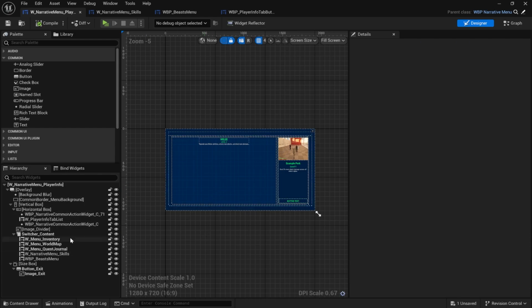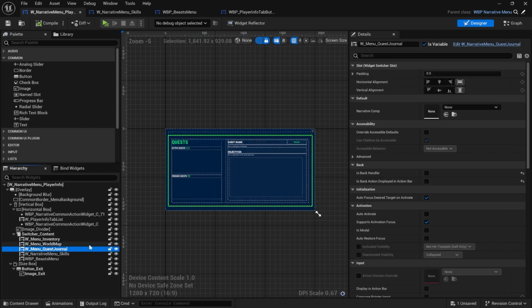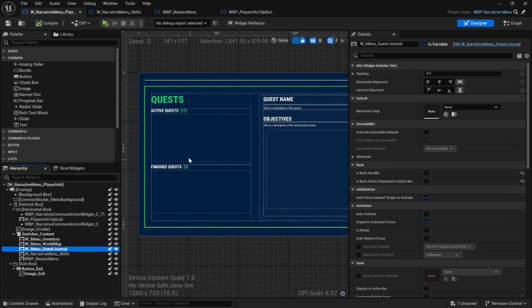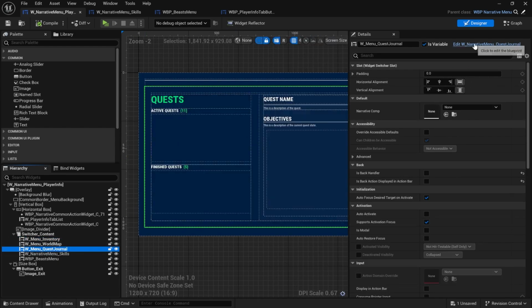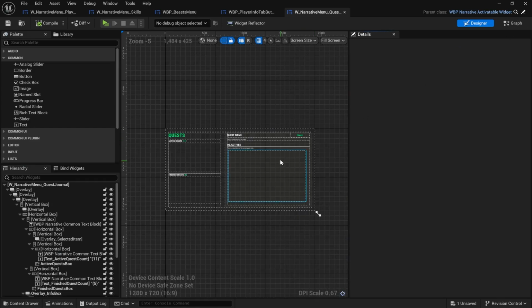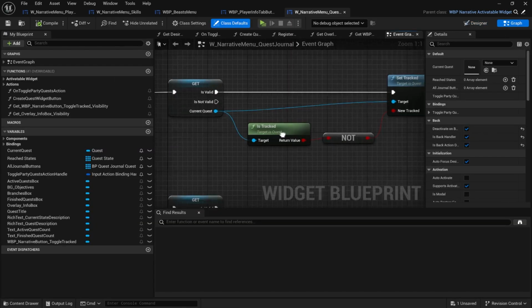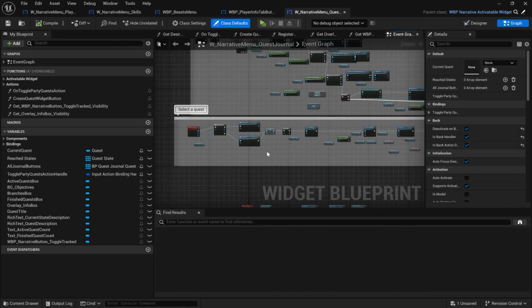So to get a good idea of how some of these menus are implemented, if you want to actually see how the functionality and the code works, you can click on any of these and then just edit them. And this is the quest journal, for example. So if you open the graph, you can see exactly how the quest journal works.